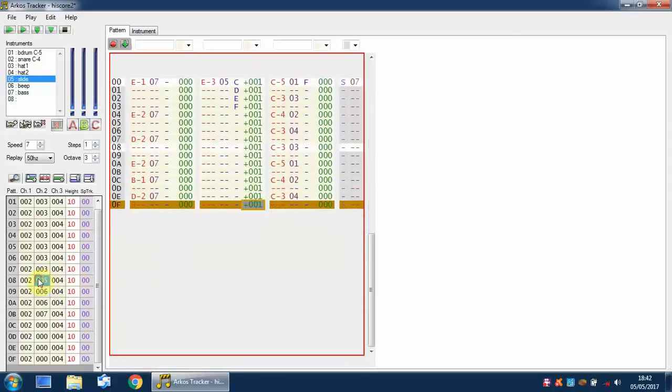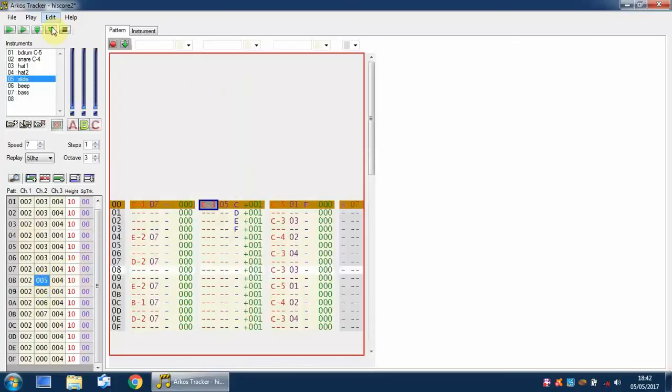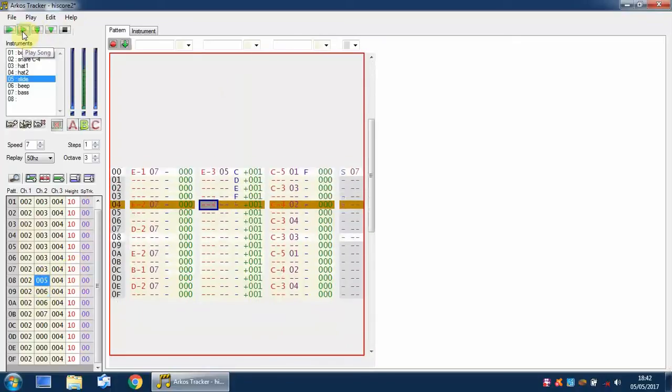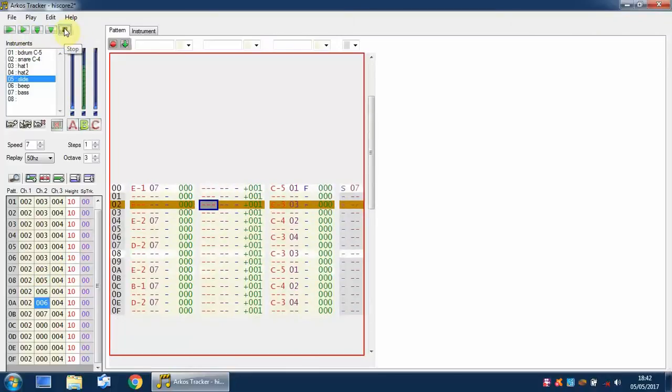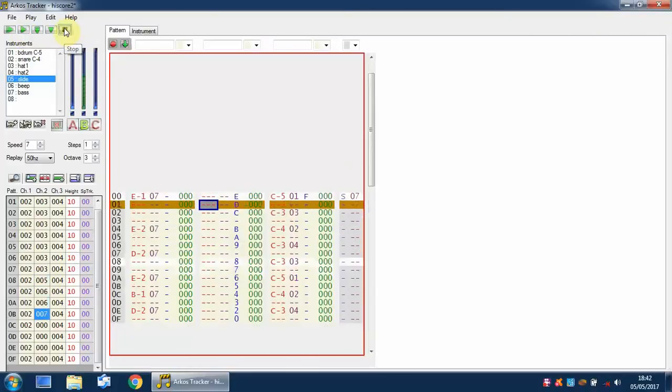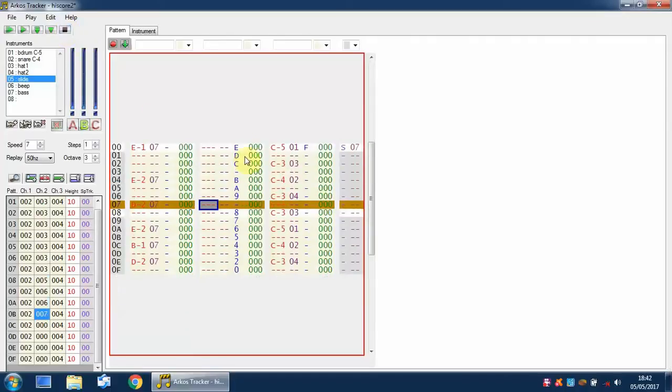So let's play from there. It'll slide up now this time. You can see what happens there, the volume's going down. So it's just fading the instrument out.